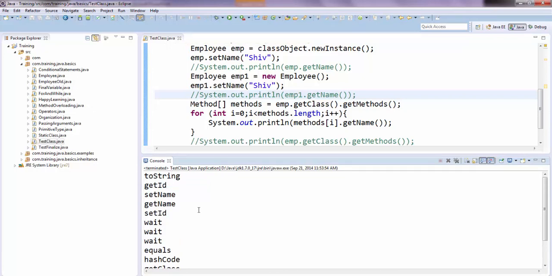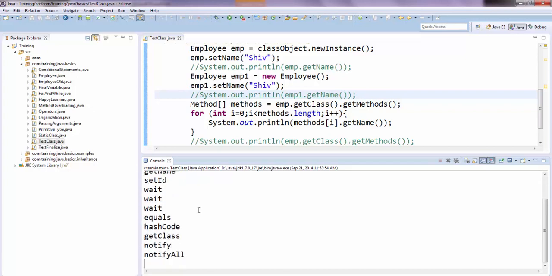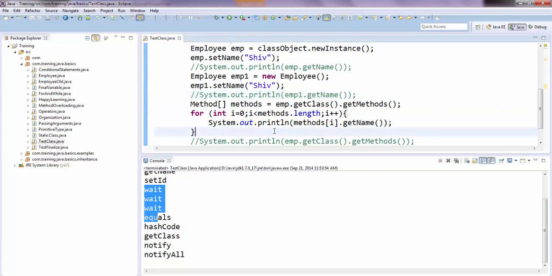So there are toString, getId, setName, setId, wait, equals. A few of these methods are coming from its parent class. Every class has Object as its parent. That's the reason it is pulling all those methods here. So this is another way to prove that every class extends Object.